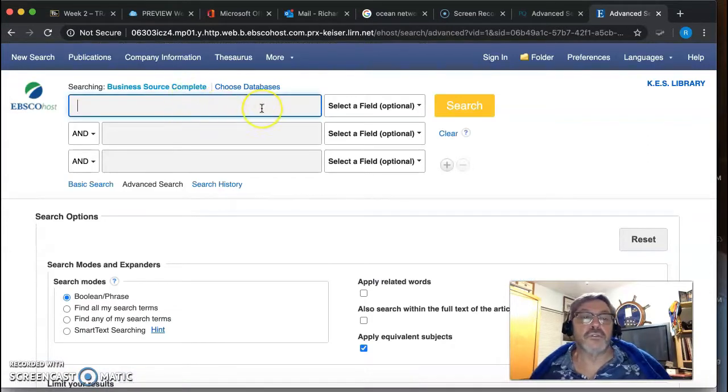And then put your search criteria in, and it will search different scholarly articles, journals, newspaper articles, magazine articles, things like that. So that's how you do it.